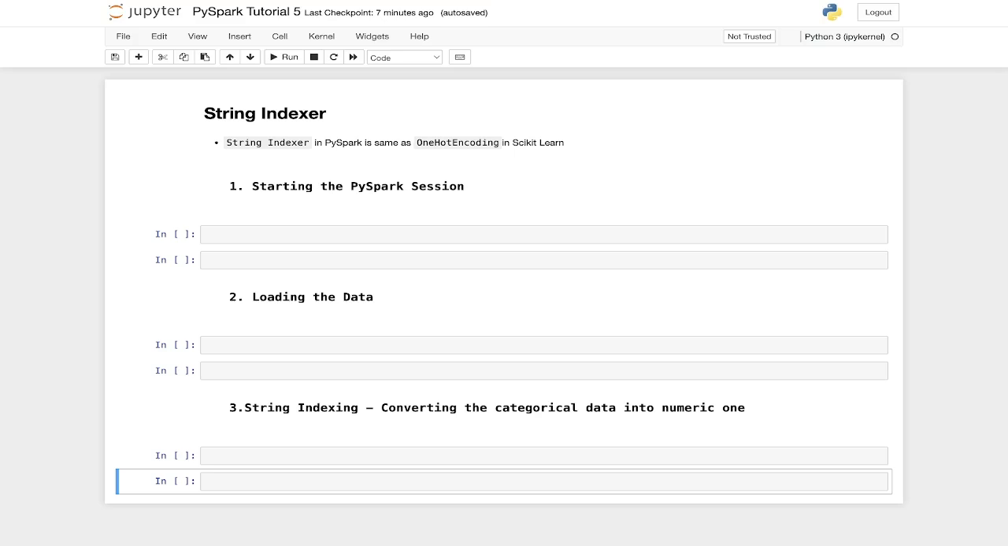String indexer works exactly the same as the one-hot encoding or label encoding works in machine learning. Whenever we have categorical data, it's necessary for us to convert it into numerical data because machines cannot work with string data. They require numerical data. So this string indexer helps us to convert the categorical data into numerical one. And the way of doing this is very similar to that of machine learning's one-hot encoding. Just a few syntaxes, libraries and modules are different.